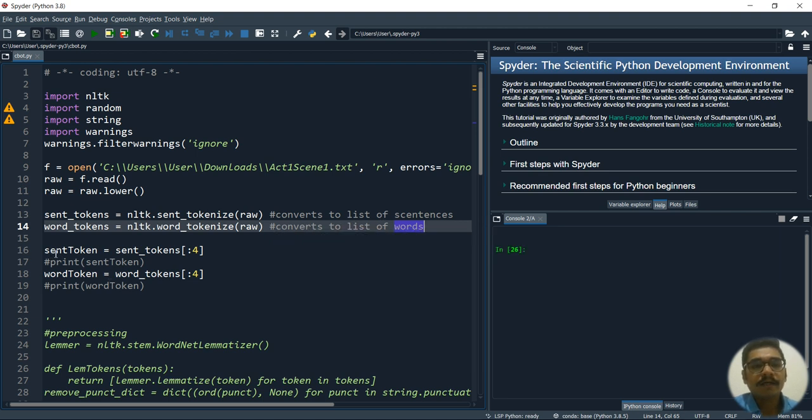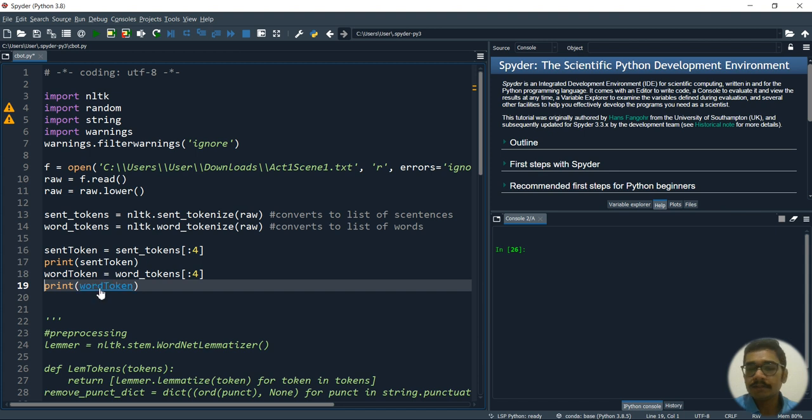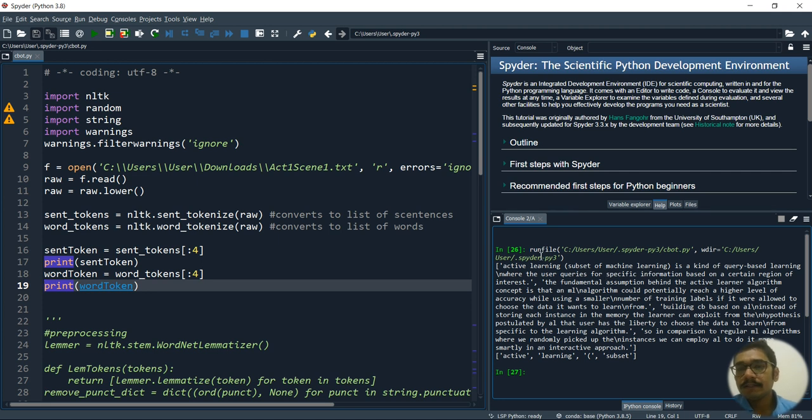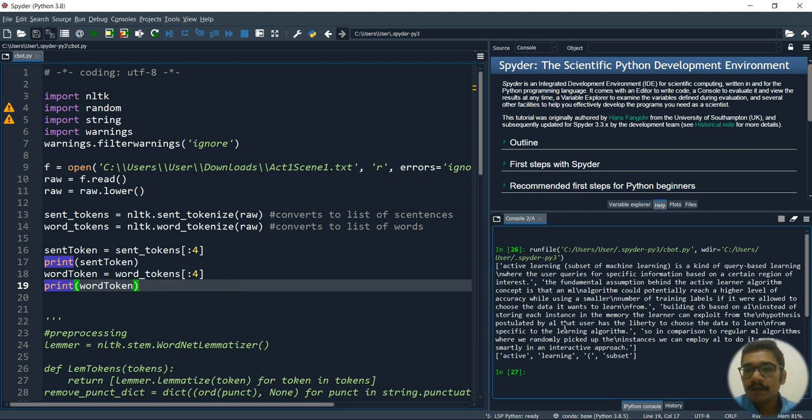Okay, and then I'll just print only 4 sentences and 4 words. It is for that. So I'll go ahead and uncomment this, and if I run this, you can see on this particular console that it displays the run file, which file is running, that is cbot, this file, and the working directory is this one, and this is how my file is there.